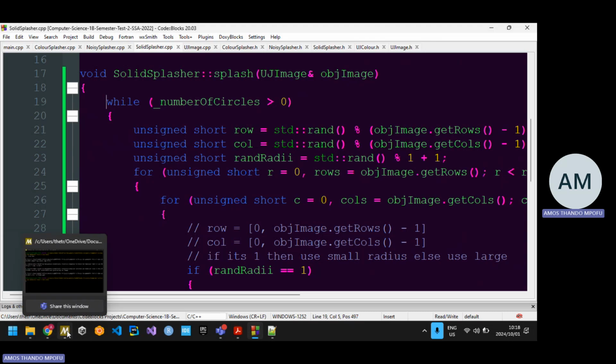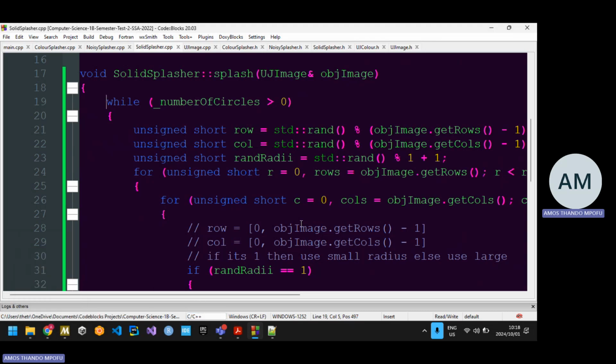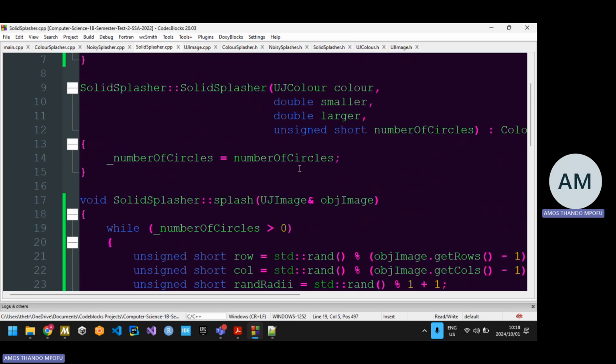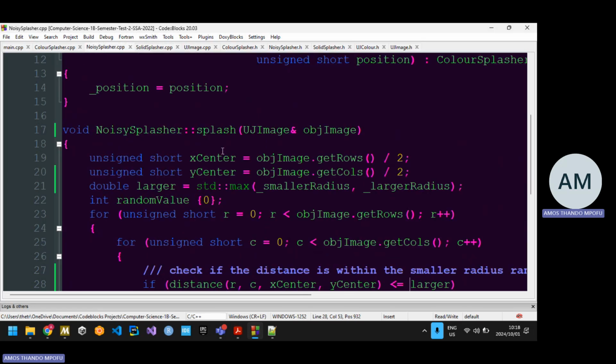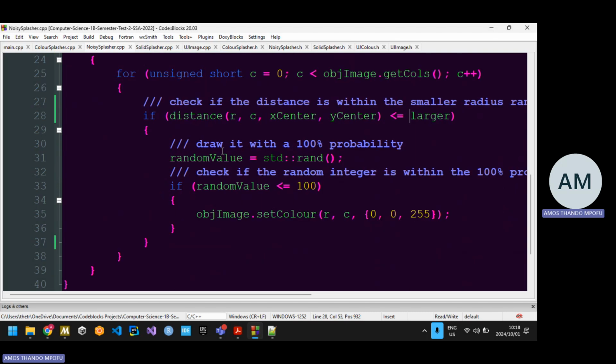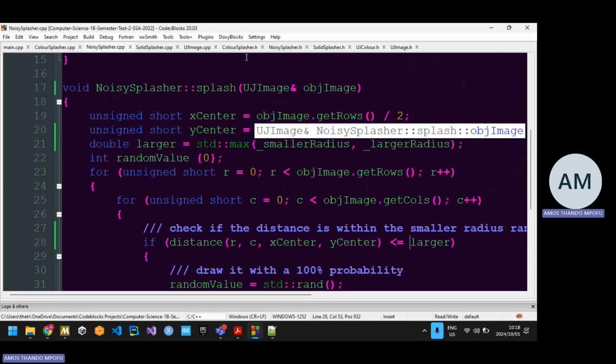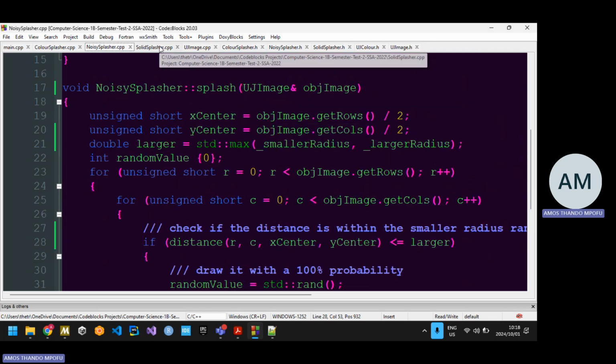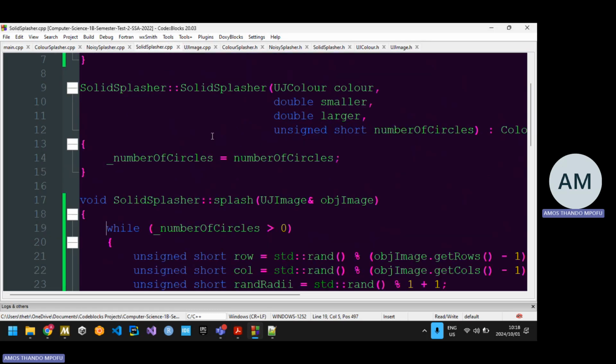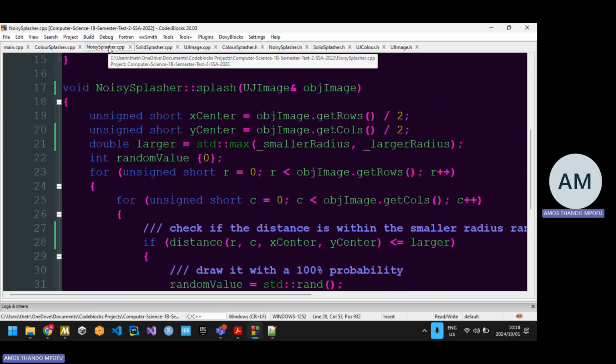I won't have the actual number of cycles, but let me see, they say the position, right? I don't know about the position for noise splash. How are we going to use the position? I don't see where we used it. So that means my larger radius needs to be a bit bigger so that it encompasses half. It should be around rows divided by 2 or divided by 3. Still big, but not as big as filling the whole screen.